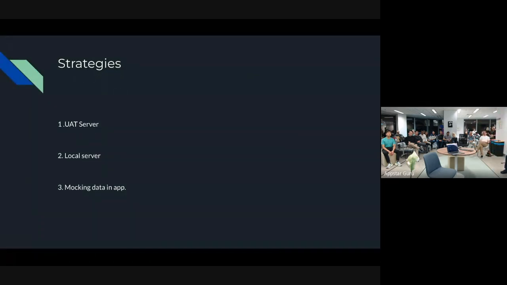So, developers' favorite thing: testing. Today we're going to see how the different testing strategies compare. I'm going to talk about one of the lesser known ones, which is mocking the entire data inside the app itself. First we'll go through the normal one, which everyone would have gone through in their day-to-day development, which is having a UAT server.